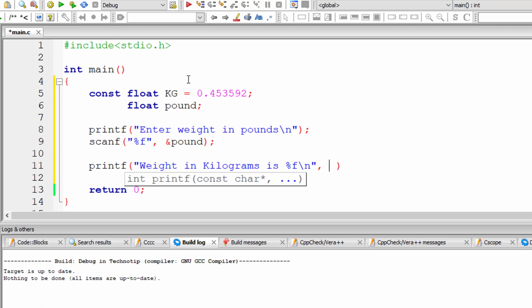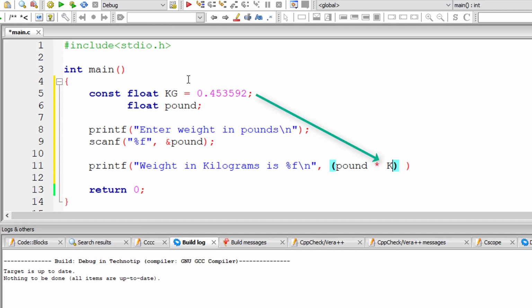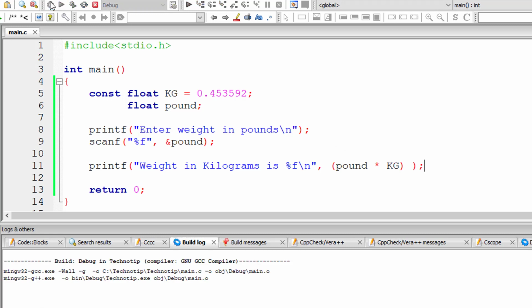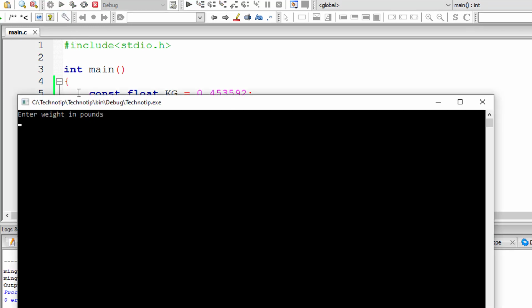So pound, the user entered value which is in pounds, into our constant number, which is present inside the constant kg. That's it. So let me compile and run this.